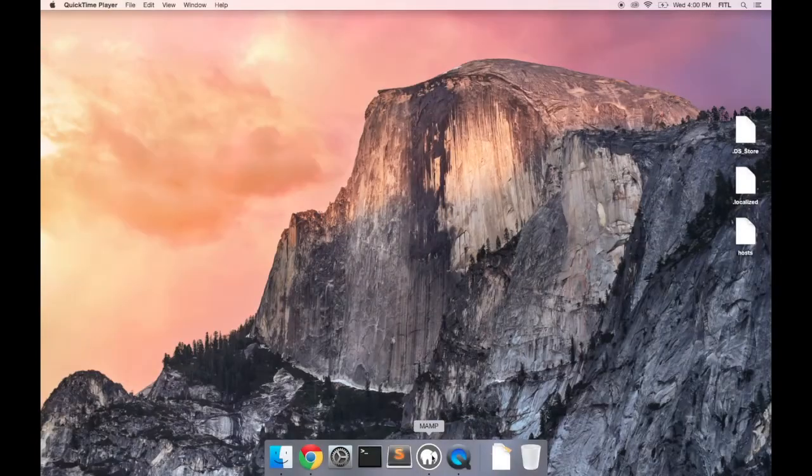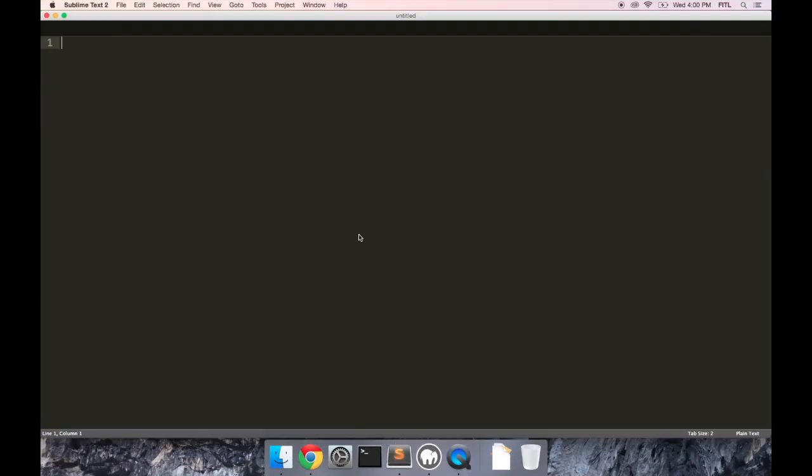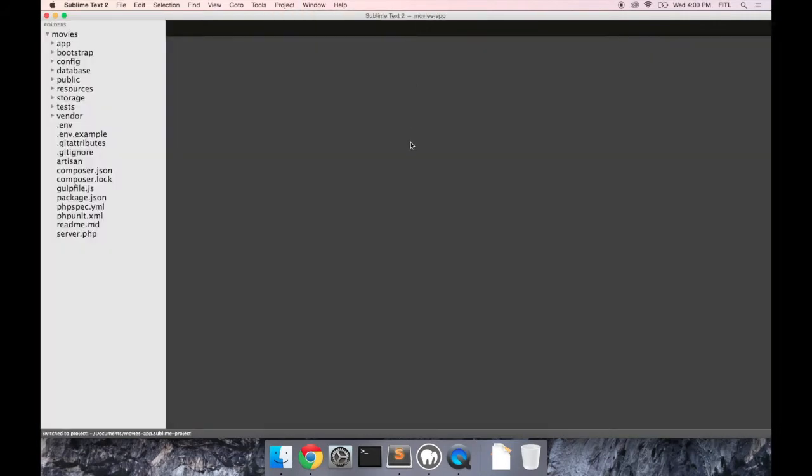Alright, so to start, make sure that MAMP is up and running. I was just using mine, so I'm good to go. And then open up your application in Sublime Text. Again, this is very handy. When you open up Sublime Text, if your project isn't already open, you can go to the Project menu, Recent Projects, and here's my movies app right here. Alright, let's open up the routes file.